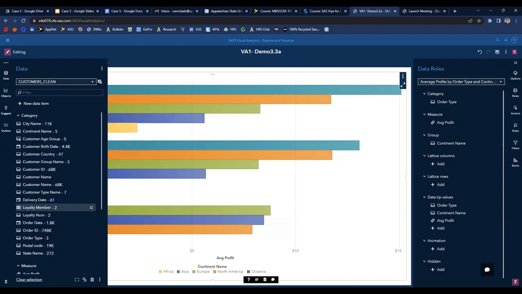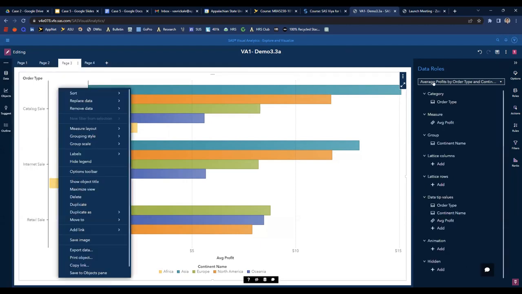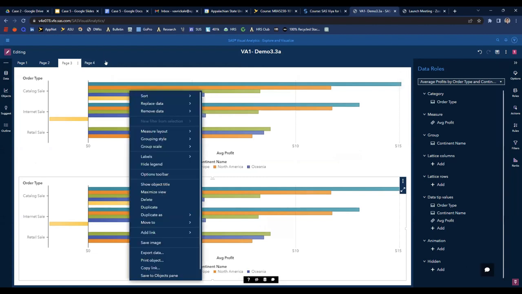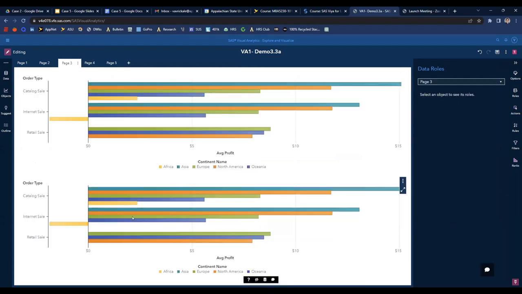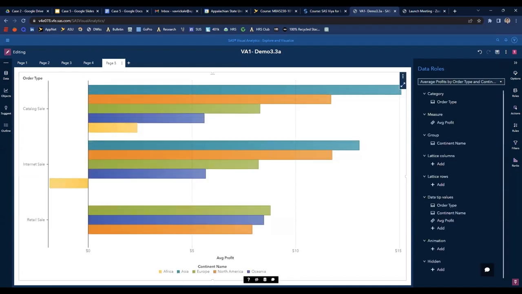And what we're going to want to do with that is duplicate this bar chart and have a little fun with it. So to duplicate, you can either right click or click this ellipses. Go ahead and click duplicate. And I'm going to move this to a different page. So I'll create a new one as well. And I'll right click it again, move to page 5.